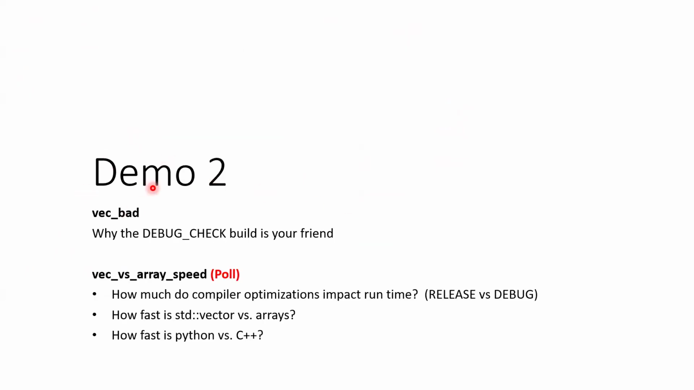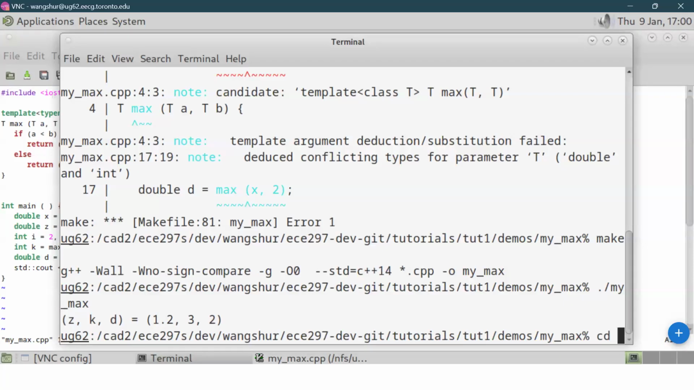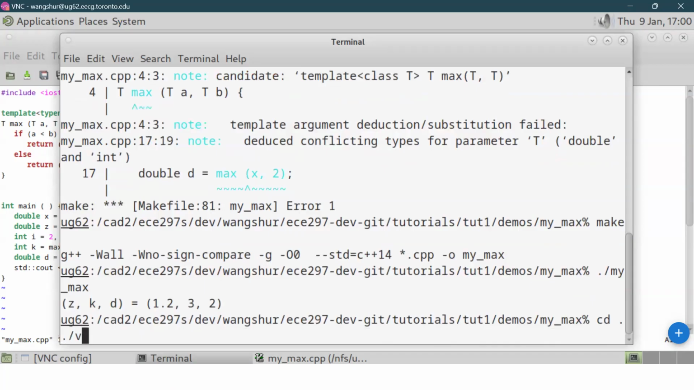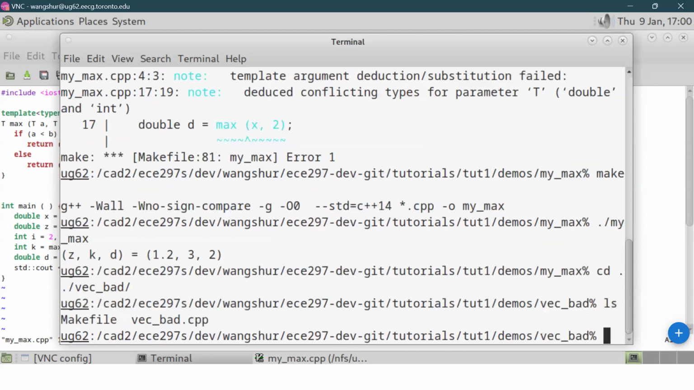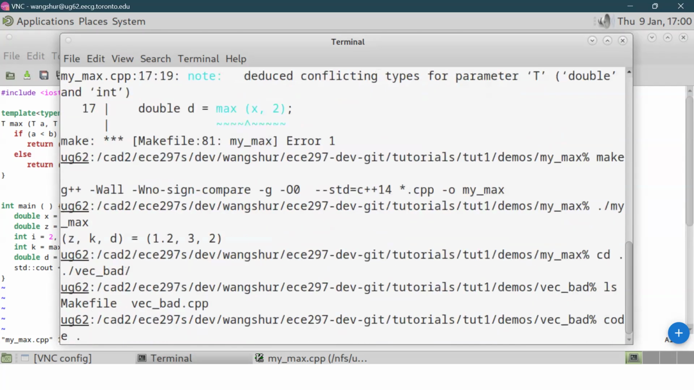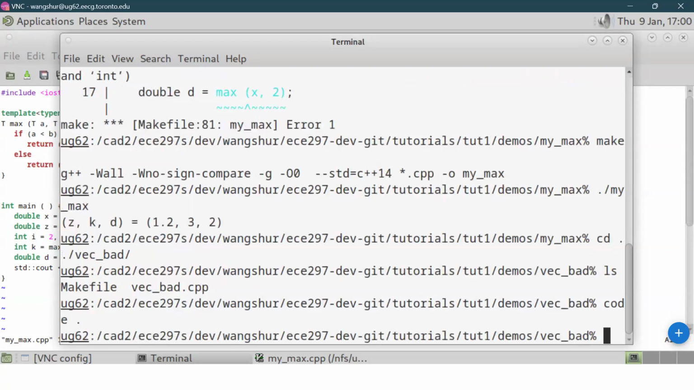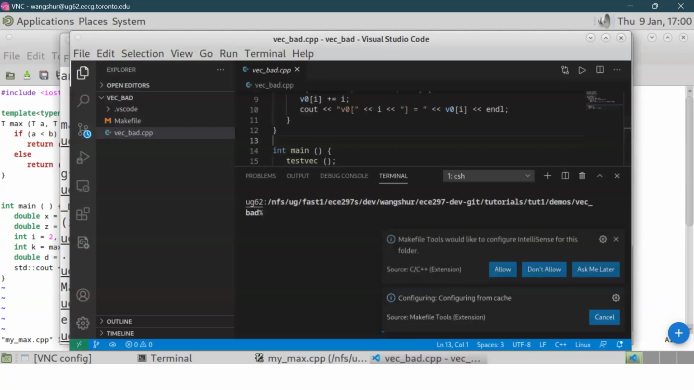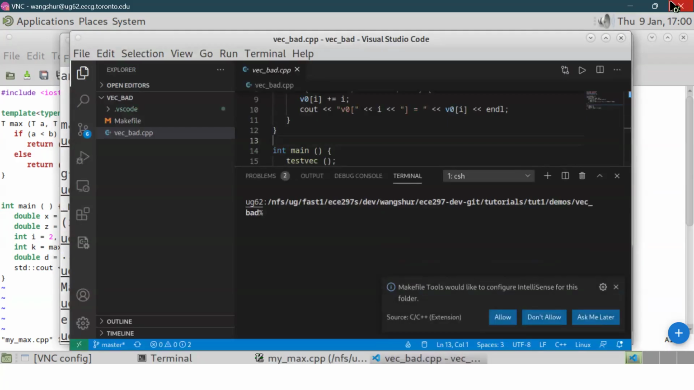And here, I'm going to do the second demo. The first one, I'll show why we need to use the debug check build. If you want to use VS Code on the UG machines, you can just call code dot, and this will open the current folder. I'm just showing this to you. You don't need to use it, just in case someone wants to use it.